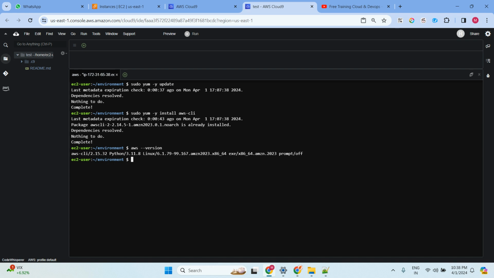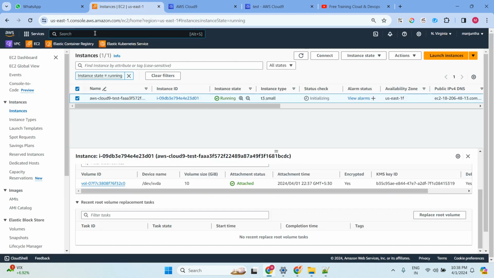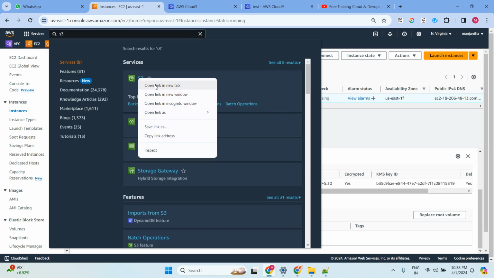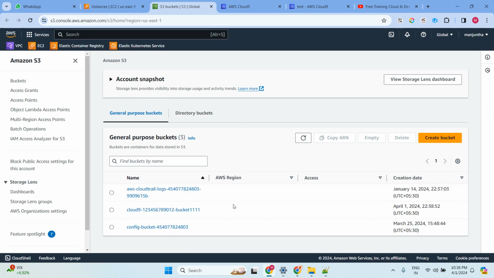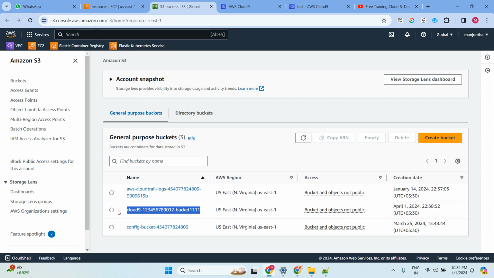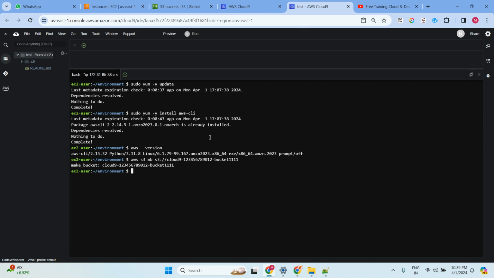Now I'm going to create a bucket using the AWS CLI. I'm going to run aws s3 mb to make a bucket. Just hit enter, then go to the search and type S3 bucket. If you can see, the Cloud9 bucket is already created.